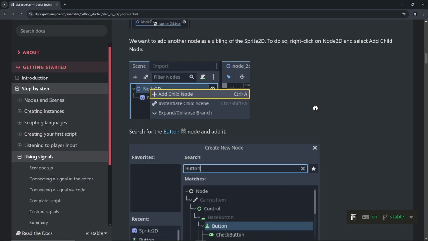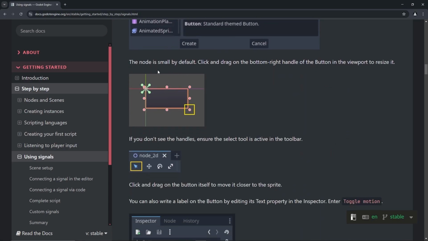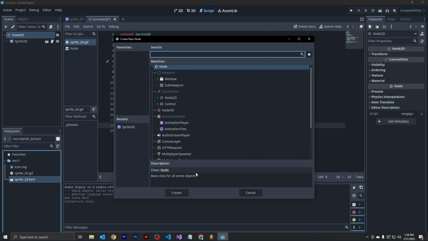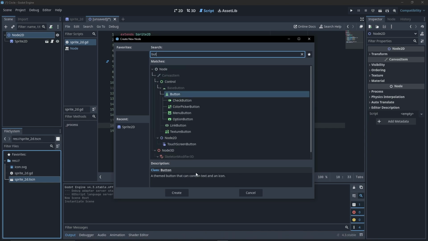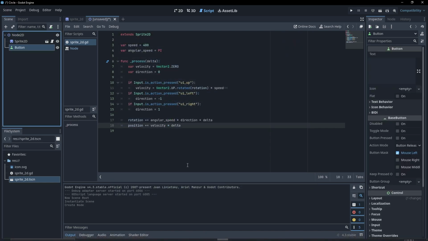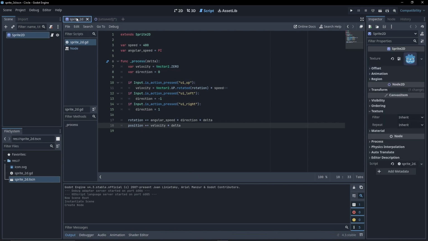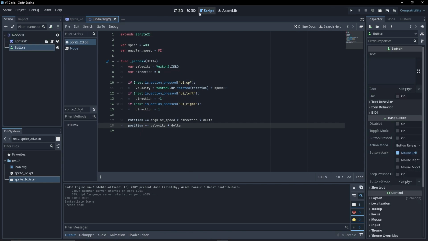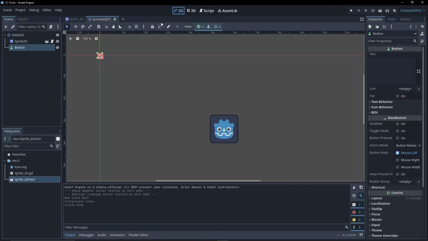Search for Button node and add it. The node is small by default. Okay, we'll do that later. All right, so let's add the Button node. So Button, enter. Okay, and Sprite2D. Let's go to the 2D workspace up here.